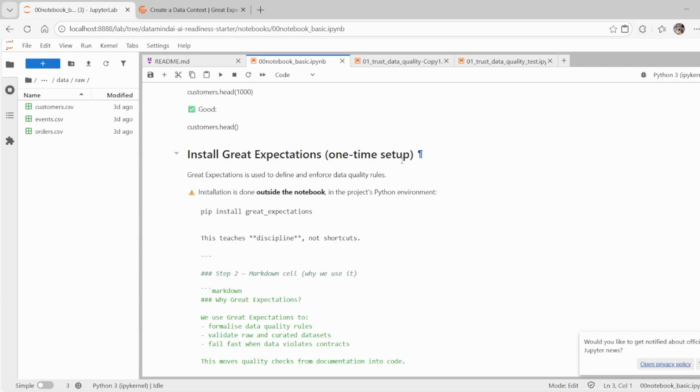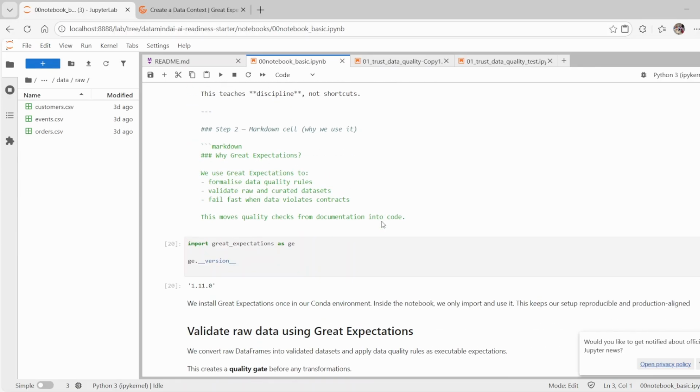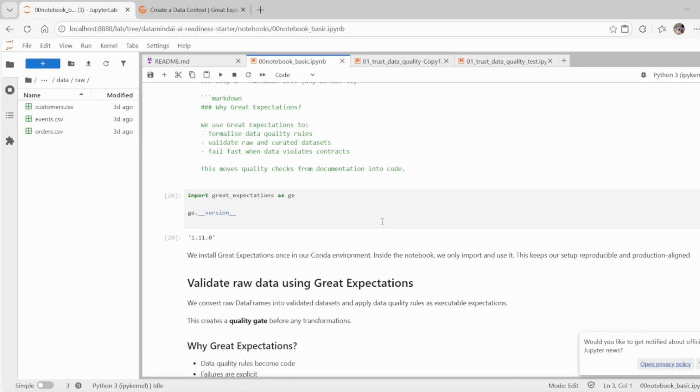So I'm going to go a little bit into how Great Expectations is going to help us and what it is. First things first, we need to install Great Expectations. If you do it like pip install, it will give it to you. But this is a crucial part.